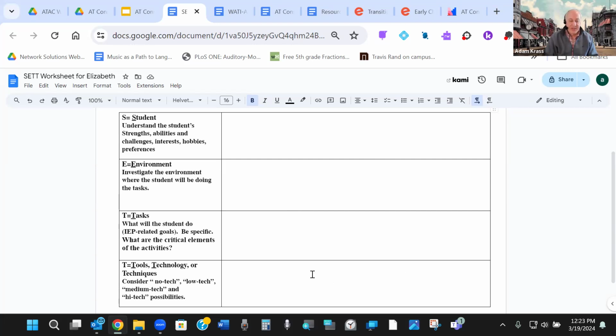And the last section will be tools or technologies, which we'll also fill out together, but we might do that a little bit later. So just tell me a little bit about, let's work on the S for student box, and you just turn on your mic and tell me what to write in here in the student box. So let's talk about some of her strengths. What are some of Elizabeth's strengths?